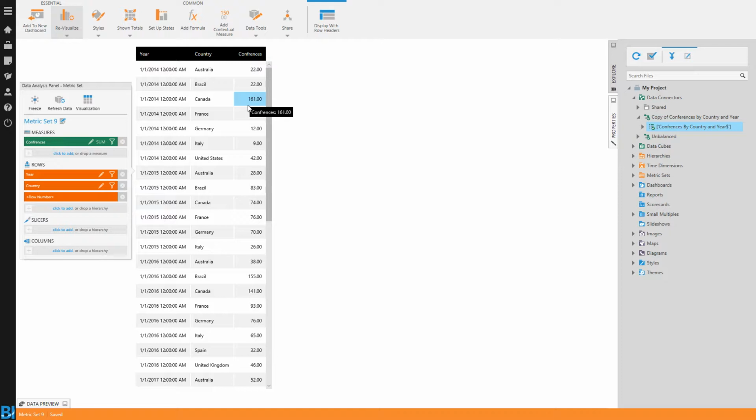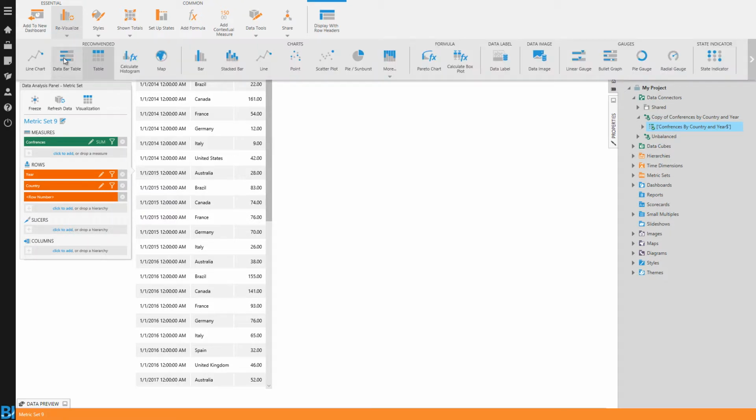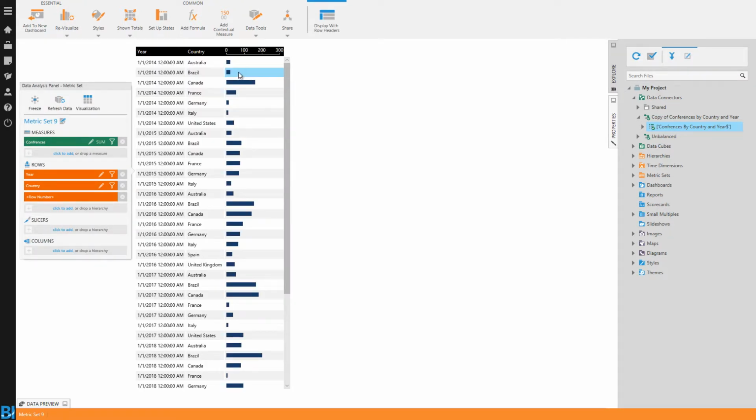However, as you can tell, it's not terribly easy for me to observe or properly compare the values between each year. So what we could do is revisualize this as a data bar table. And again, this has made it slightly easier, but we're still not seeing the unique charts for each year. So how would we go about doing that? Well, we'd use small multiples.